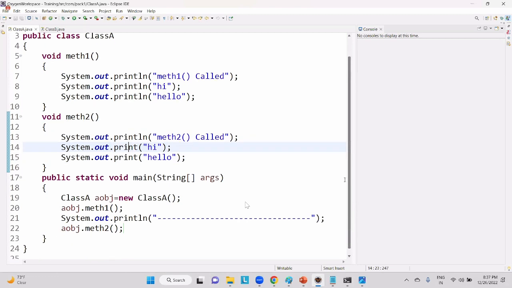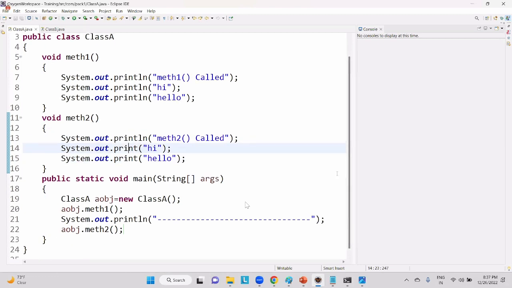Guys, just guess the output. Try to write the output in your notes. Please. Difference between print and println: println means after printing, the cursor will come to the next line. Print means the cursor will stay in the same line. As simple as this, not more than that.